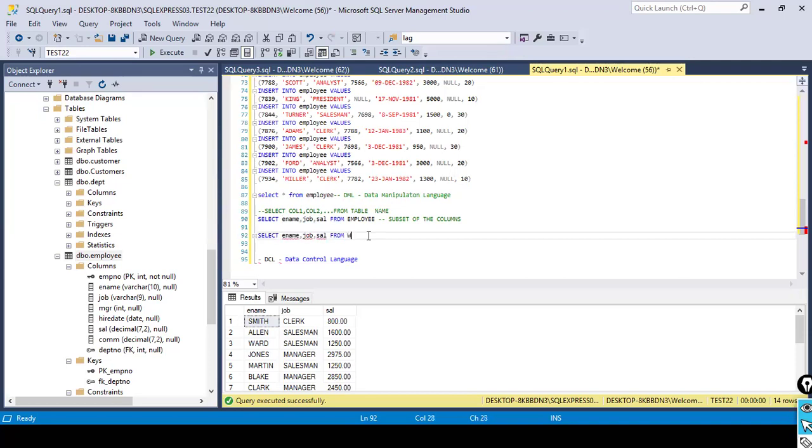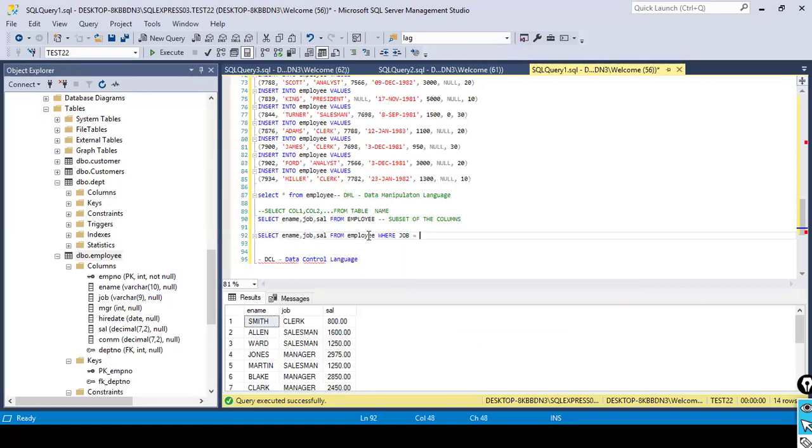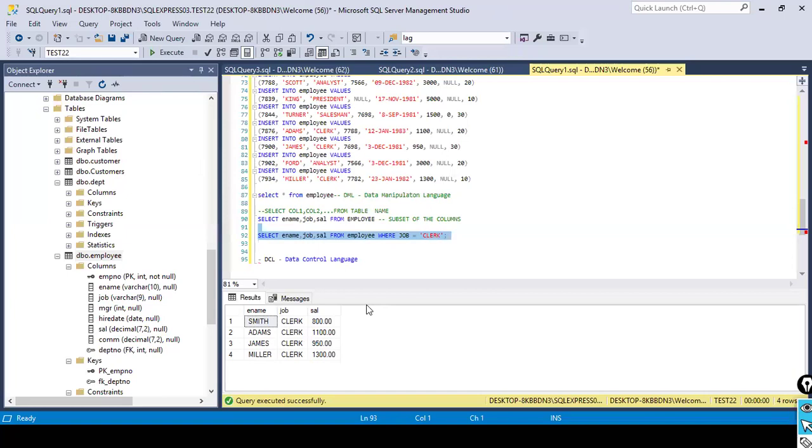Here, from employee, where job equal to, let's say, clerk. I want to see the employee name, their job and salary, only for the clerk. I just click on it. Look here, only 4 employees are working as a clerk. And what are the salaries? You can see it along with their name.